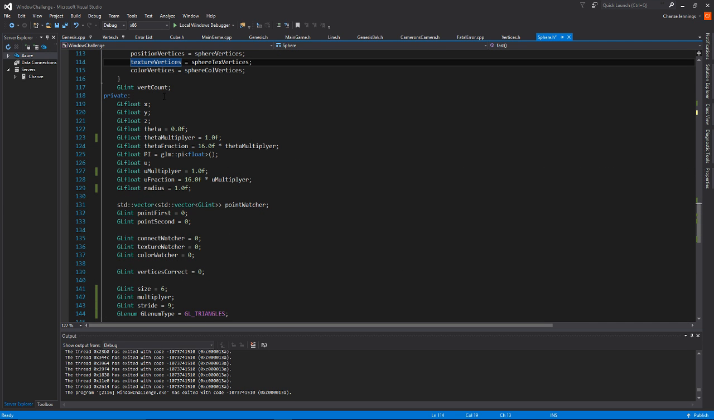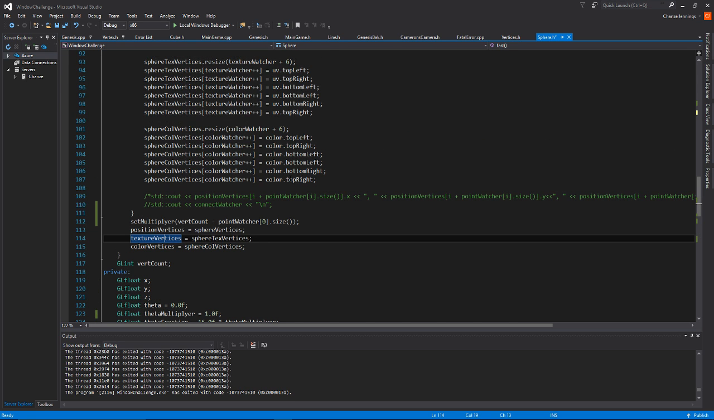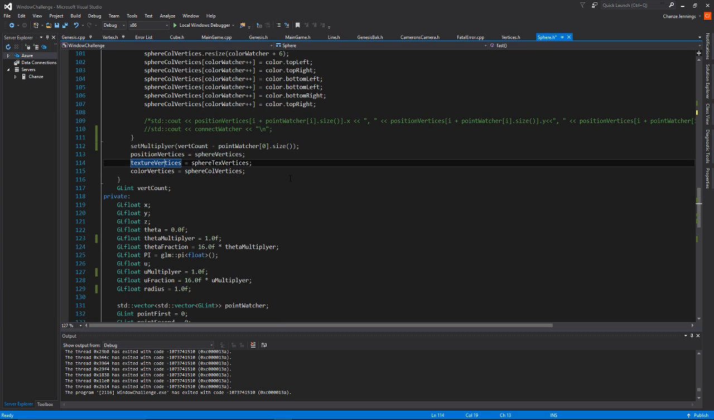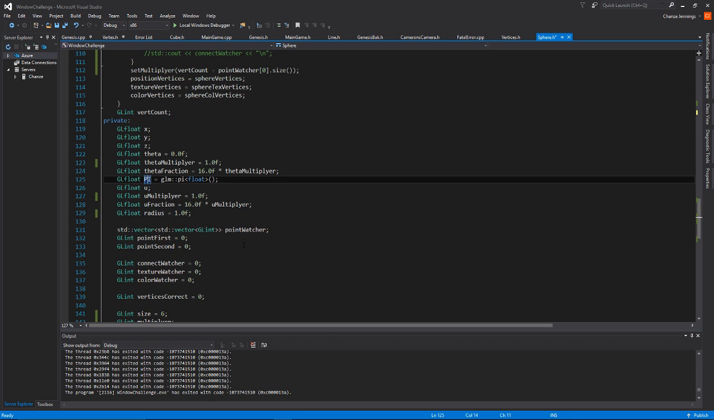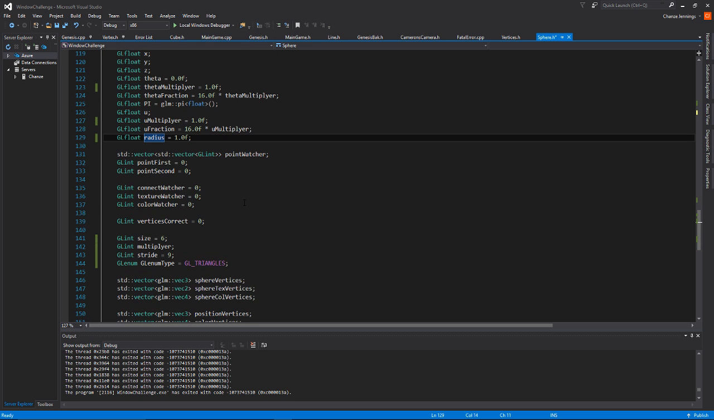And then I have these private variables that can be changed, like the theta multiplier, the theta. I should probably set this pi to a constant, but for now it's going to be a float. Actually, I don't think you could do a constant float, but yeah. Anyways, that's what it is now. The radius.